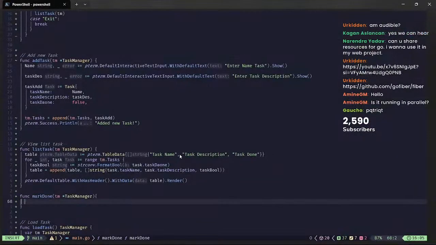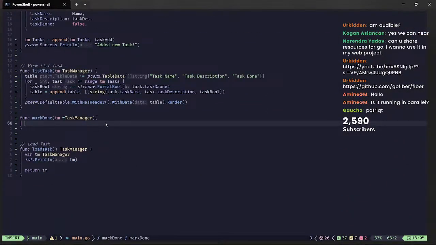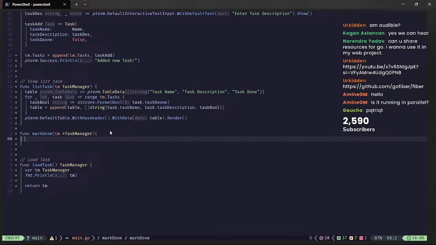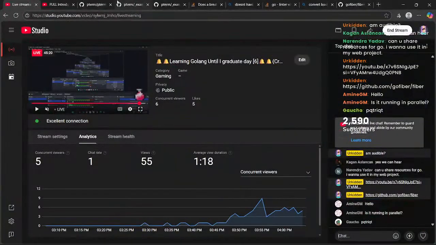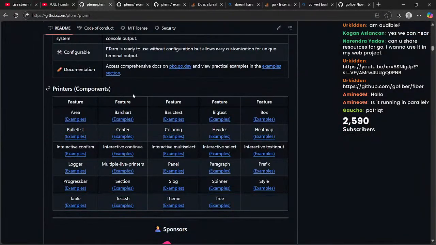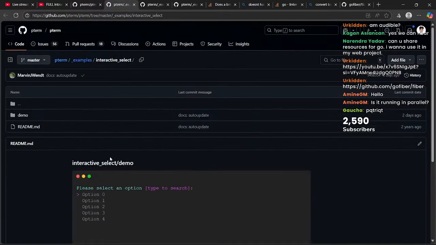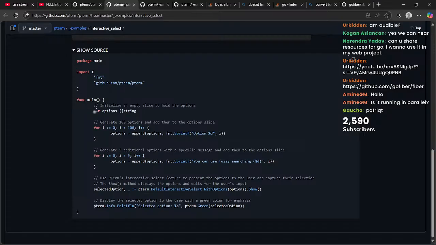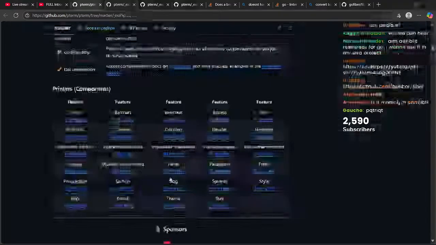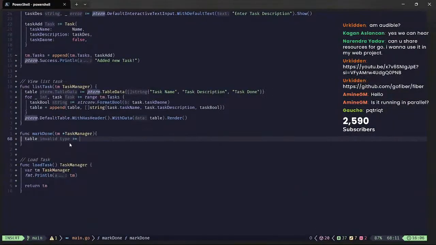Now let's go back here. So we need a task that gets all. I think I'll add in another table. Then let's see that p-term. I know, I'm going to use select, an interactive select, like this one. So you have the options here. It's going to be similar, I think. So like you have the options.